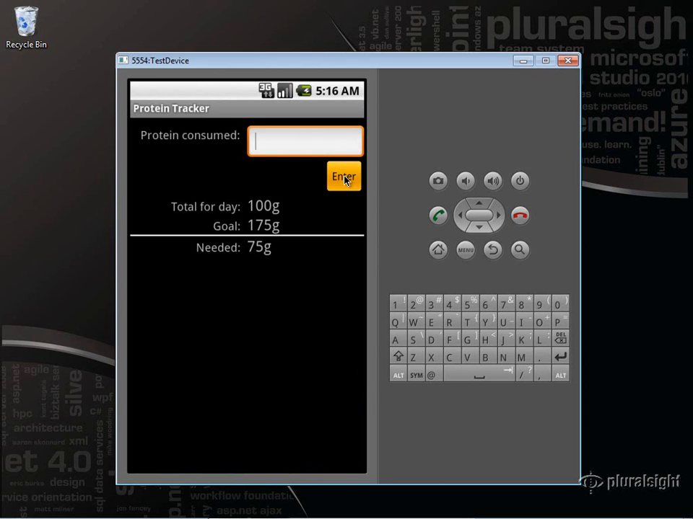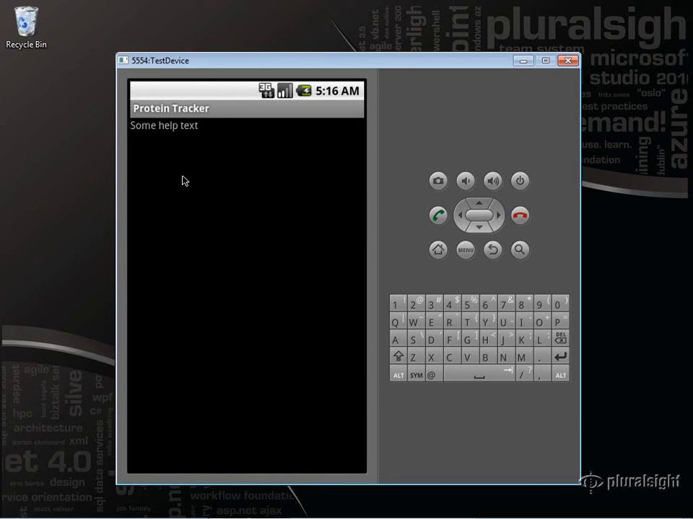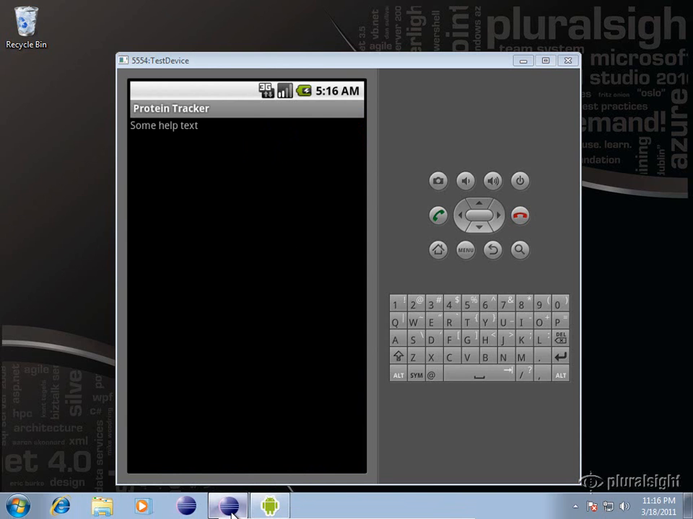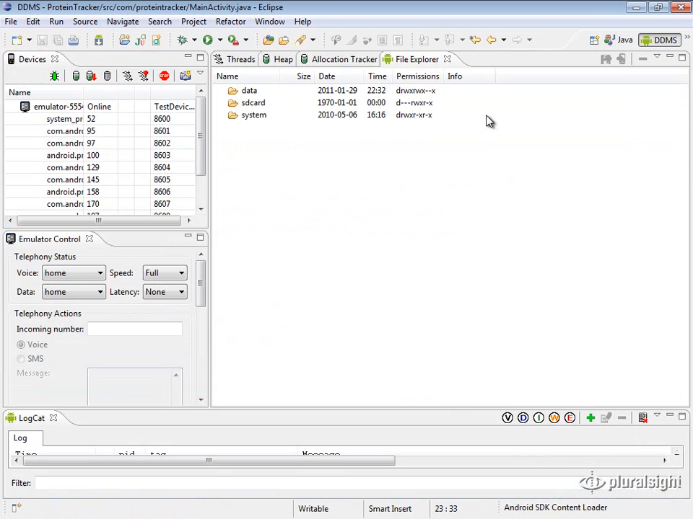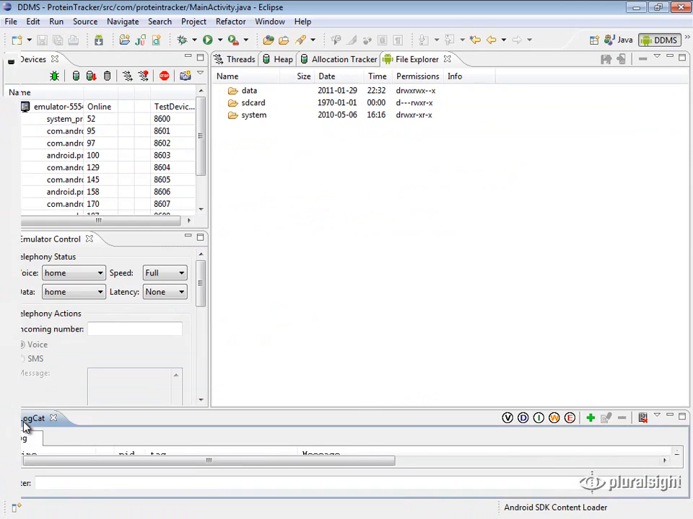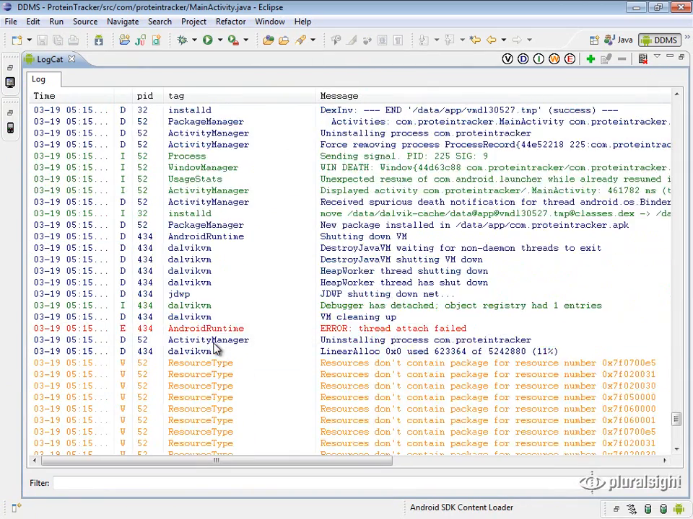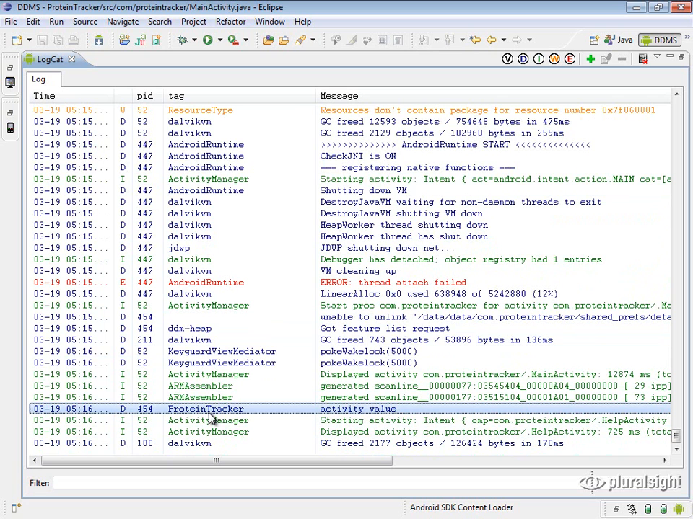You can see our application's launched, and I'm going to hit this enter button, which is hooked up to the help text currently. And then we should see that we have this logged out now. So if we go to our DDMS and we look at our logcat, we should now see at the bottom here we have protein tracker activity value. So you can see that we've actually gotten the value.